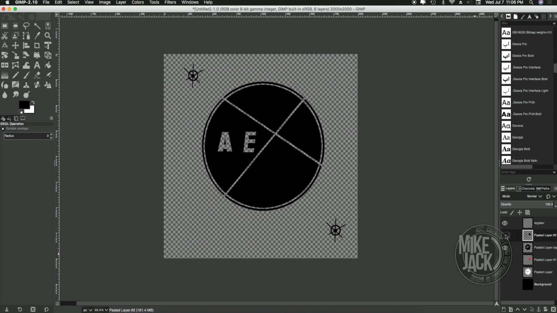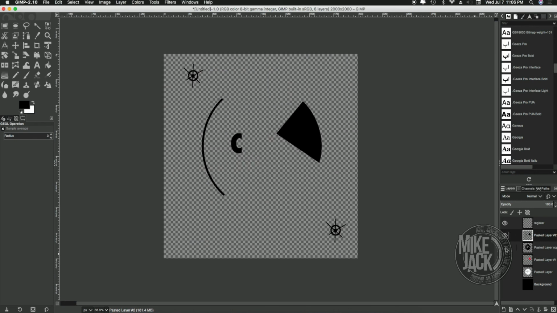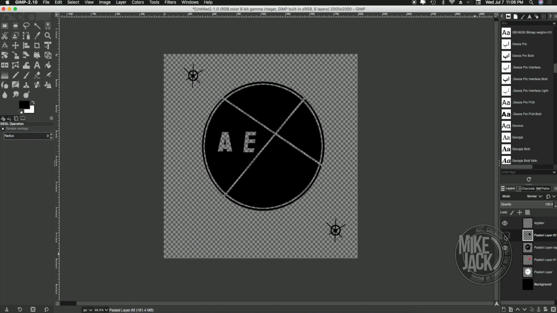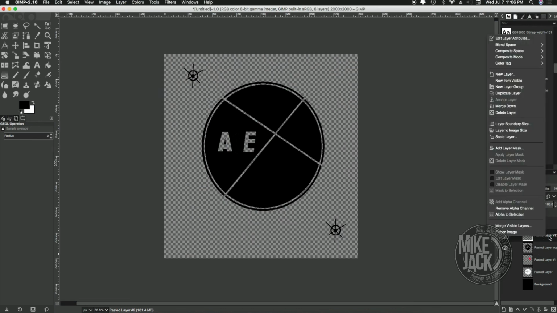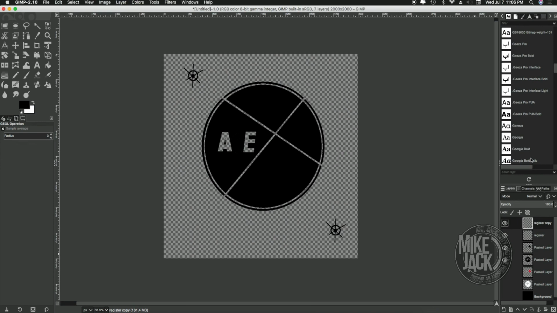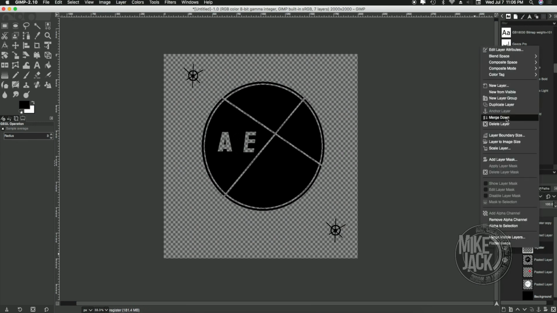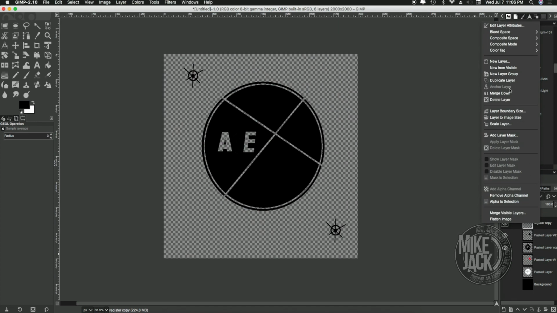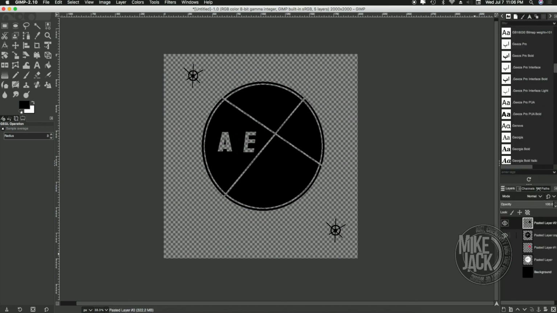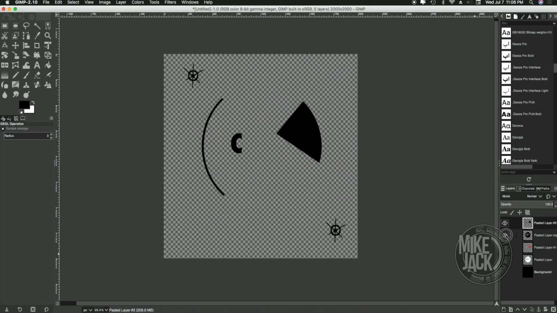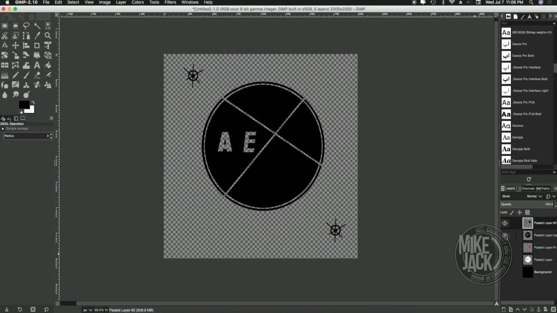Now you have your red screen, your white screen. And if you want to go even further, you duplicate your registration marks if you really wanted to, and you can merge them, and then you merge again, and so then you have one, and then you have the other. Yeah, that's it. That's how you do it.